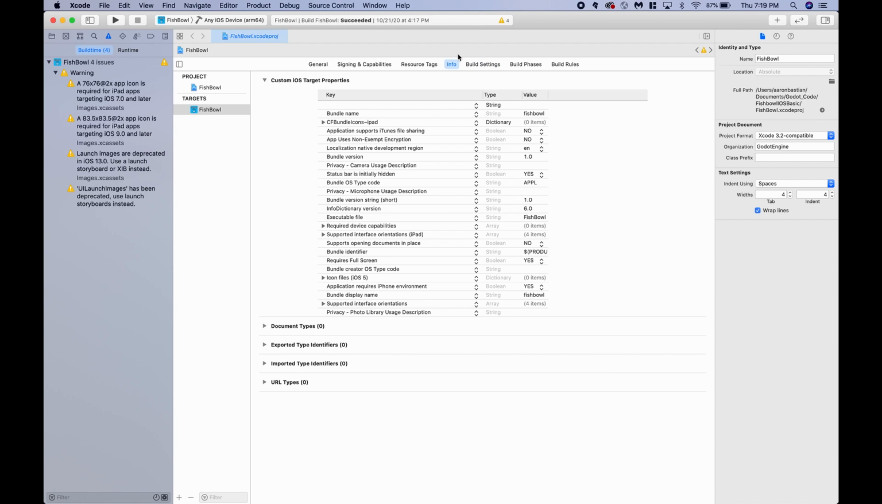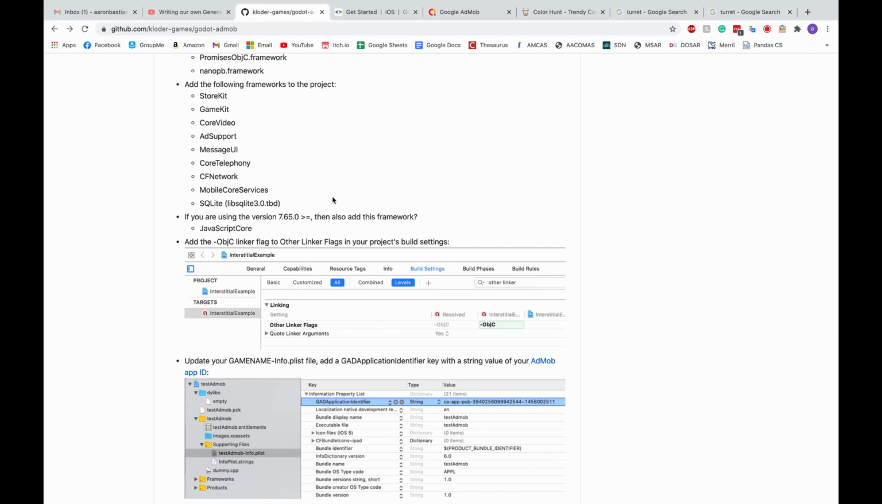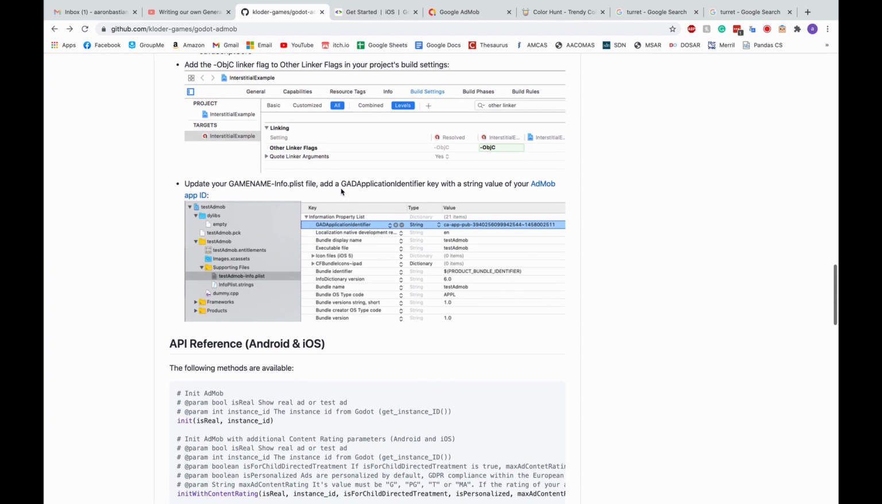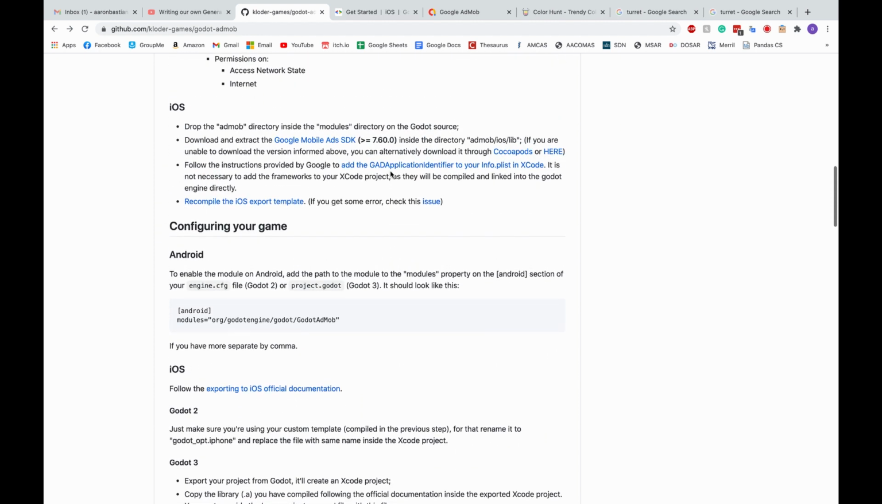Now we're going to go over to info, right? And this is just your info plist. We're going to go ahead and make a new thing by hitting the plus button. You can go ahead and delete that. Now what we're going to do is Godot application identifier. And actually, if we scroll up here, I'm going to do this just to follow them specifically.